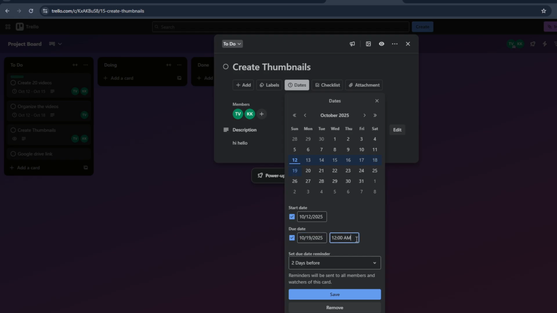Next, it's time to set the due date for the card. Again, using the calendar option, pick the optimal date by which you aim to complete the task. Setting a due date not only helps you keep track of the timeline, but also ensures everyone involved knows the expected completion schedule.